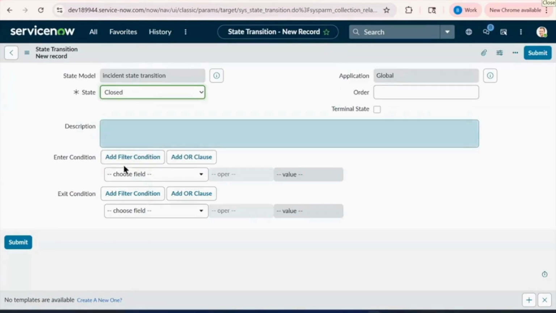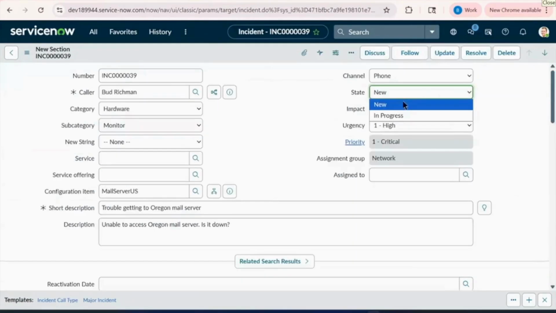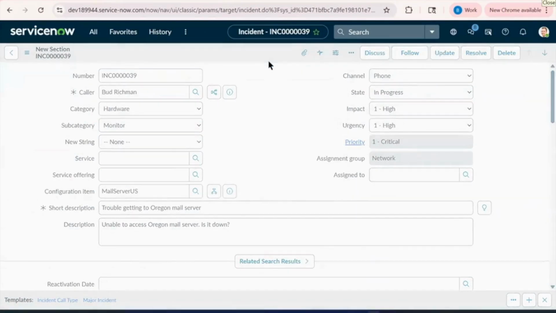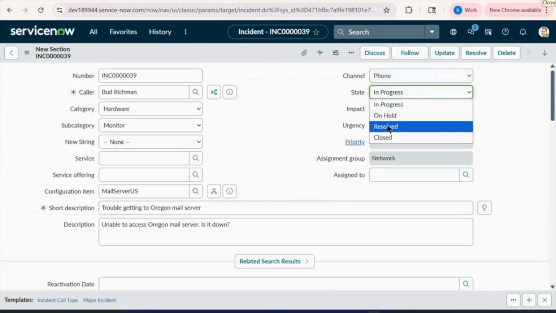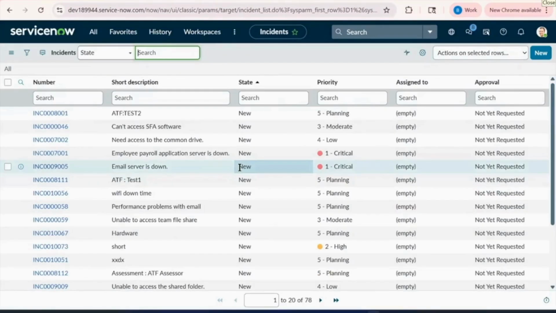For Closed, I'm giving the condition as state is In Progress. When you click on In Progress, you will be able to see the states Resolved and Closed. Why? Because we are giving the same condition for Closed: In Progress. Then we will click on Update. This is how the state model will work.